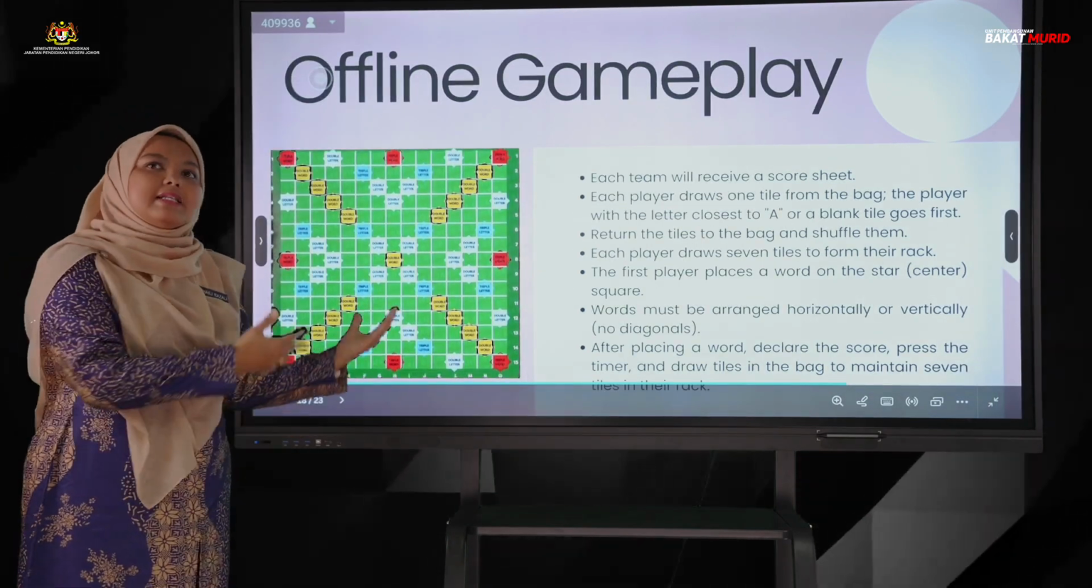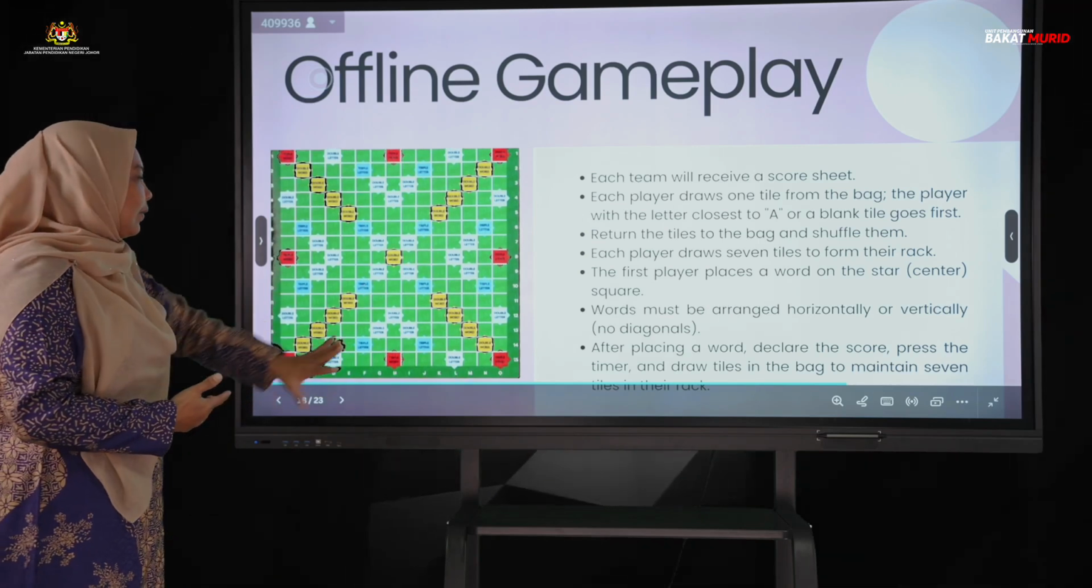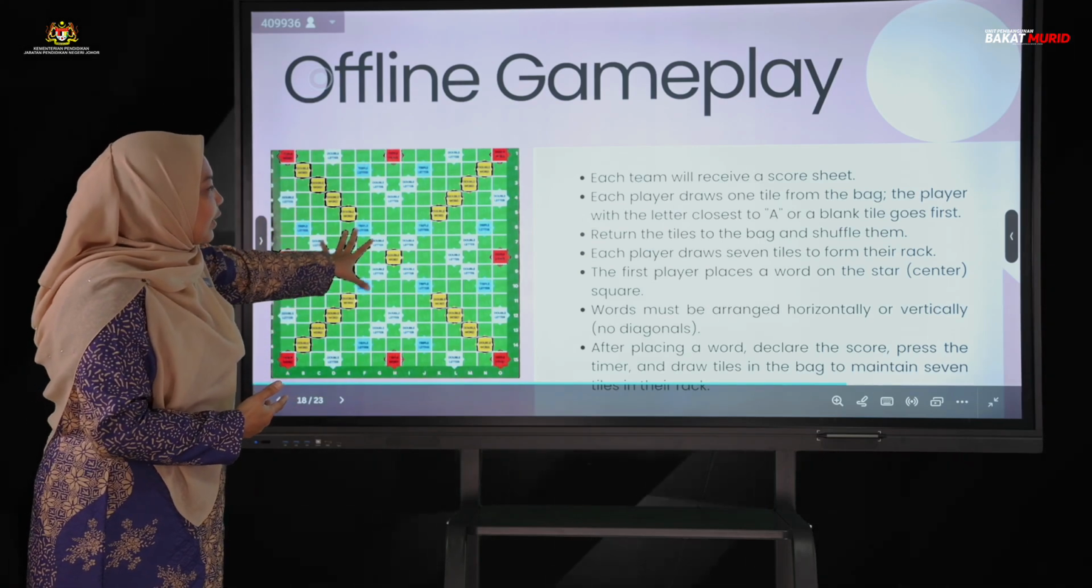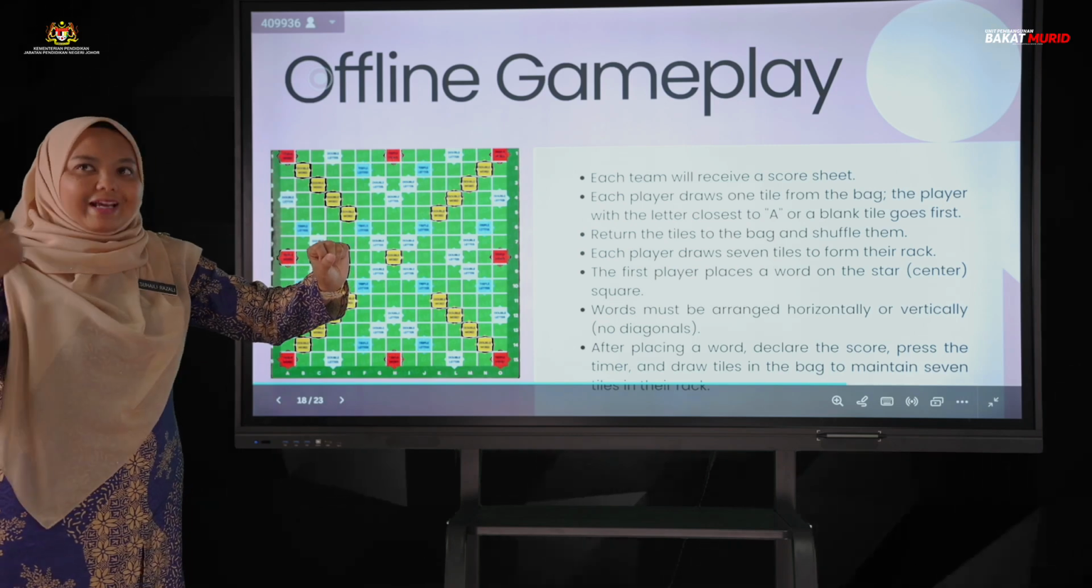Whereas this is the layout of offline gameplay. This is the board. Each team will receive a score sheet, like I said previously.